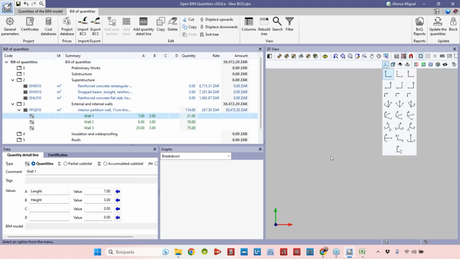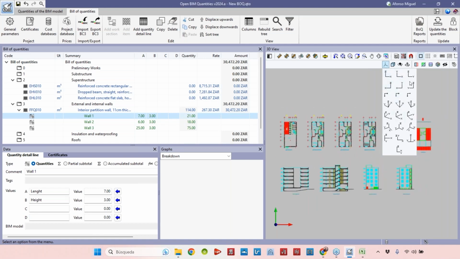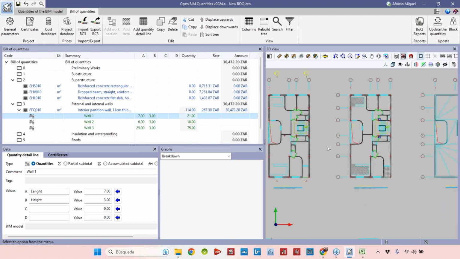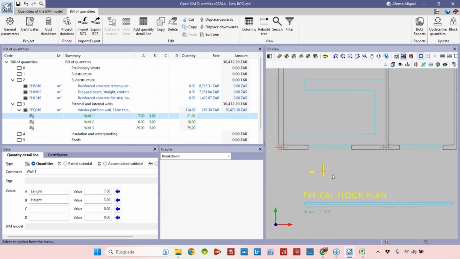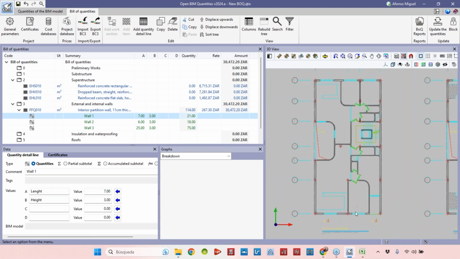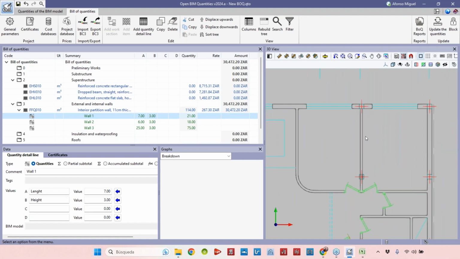And then I can see this file here in this window. And let's zoom, for example, to the typical floor plan that is this one here. I will use the information that we have here to, for example, measure the length of each one of these walls that we have here, okay? For example, let's start, I will measure this wall here.